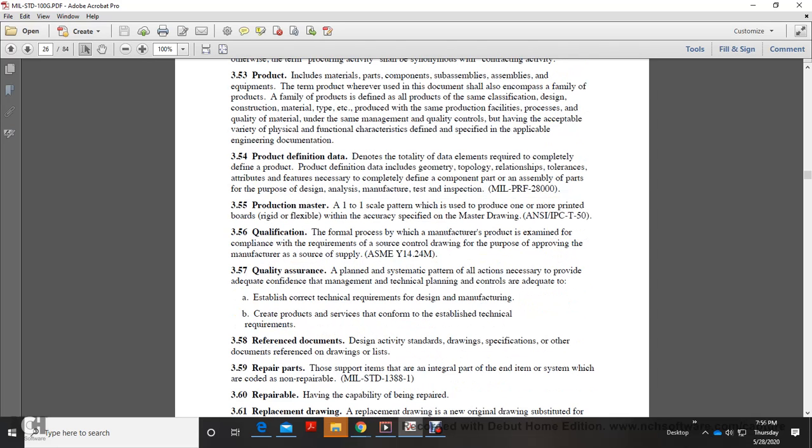Quality assurance plan: a systematic pattern of all the actions necessary to provide adequate and competent management and technical planning with controls that are adequate, to establish correct technical requirements for the design and manufacture, and to create products and services that conform with the established technical requirements.